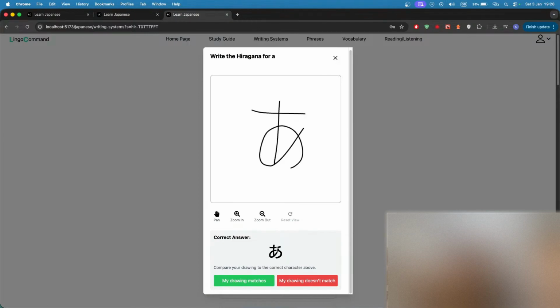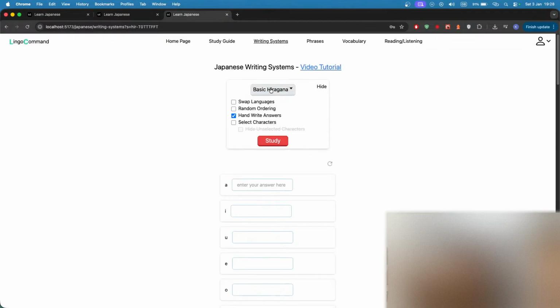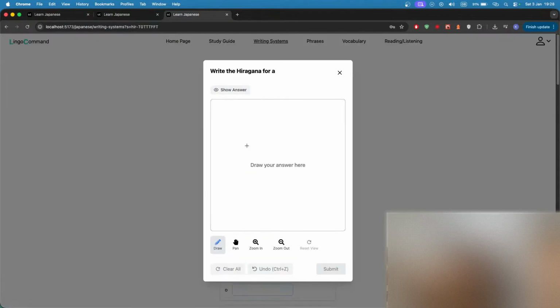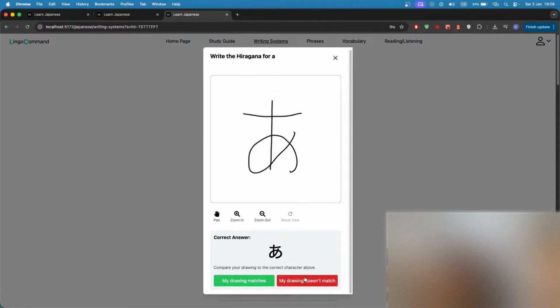And for those of you that just joined, basically, I'm practicing how to write basic hiragana in the correct stroke order. And so here you've got this kind of Photoshop equivalent where you can draw the character like so. And when you submit your answer, you make this comparison here. And if it matches, you say it's correct, else you say it's wrong.